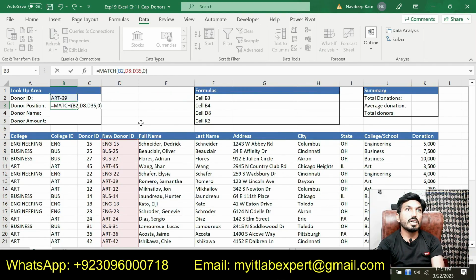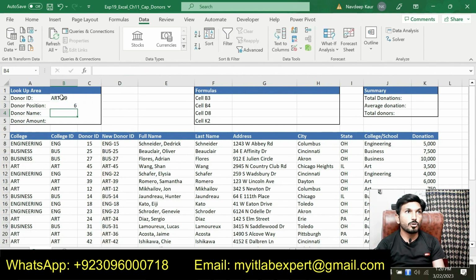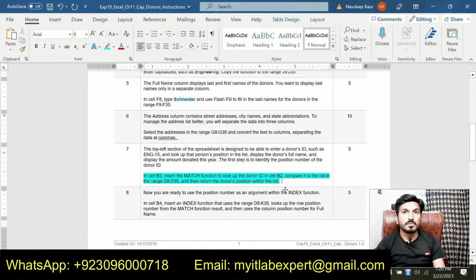So this match function will return the position for donor position for this donor ID. So click enter. So donor position for this donor ID is 6. We got this by using the match function. So that is all about step number 7. So we have solved 7 steps for this assignment, and now I am going to do step number 8.